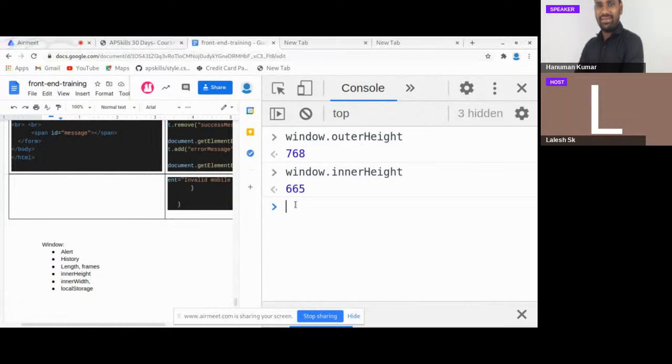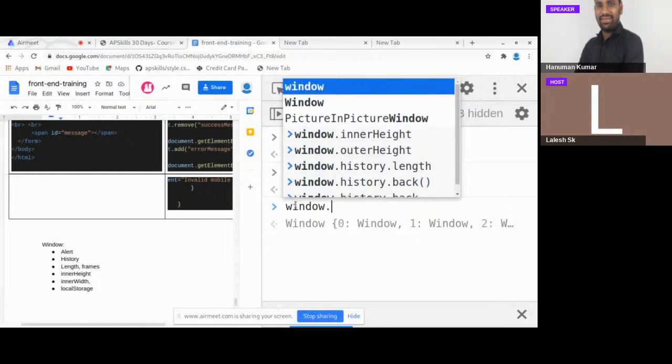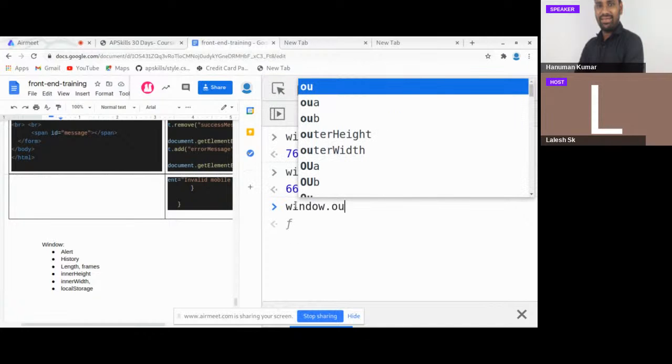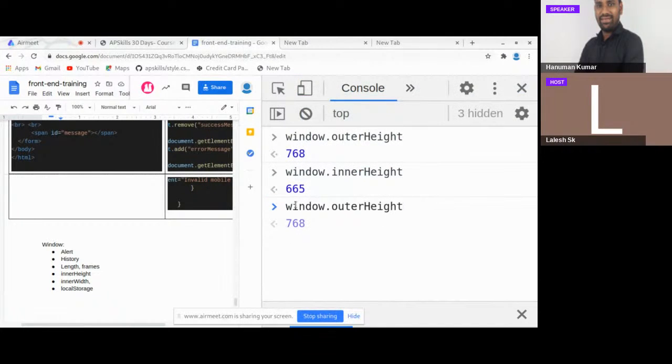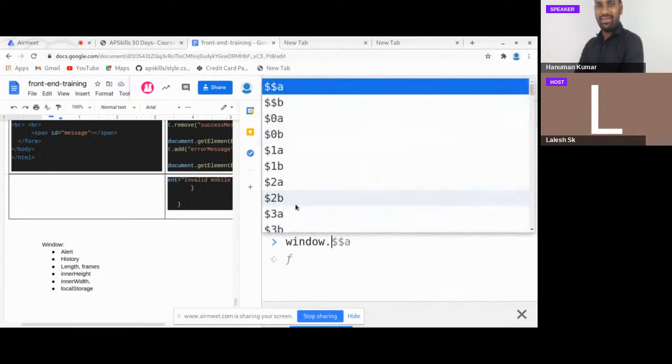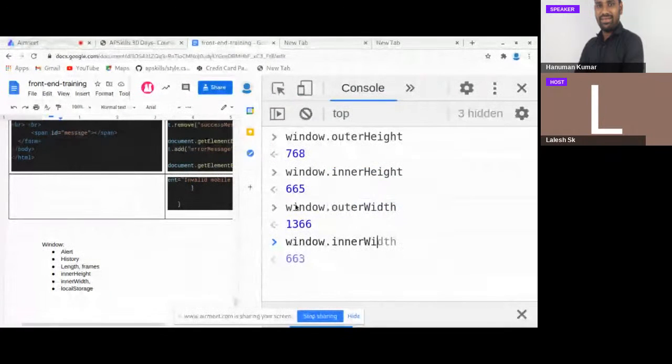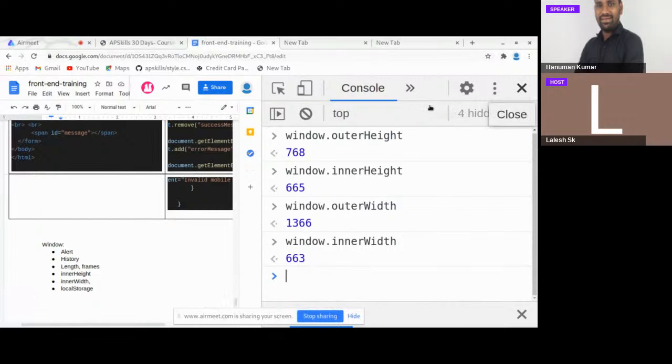That is the height property. Very similar to this, I'm going to use window.outerWidth. That is 1366. I'm going to use window.innerWidth. That is 663. Inner width means we can calculate the area, that is the body section. Outer width means we can get this console and all the stuff, the screen information. That is the difference.